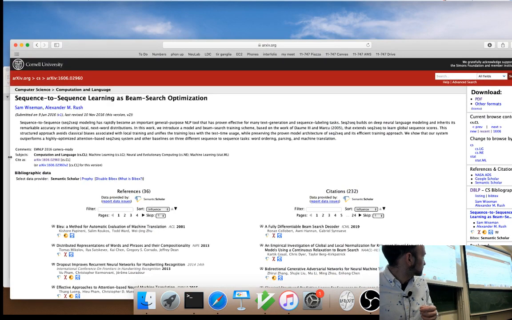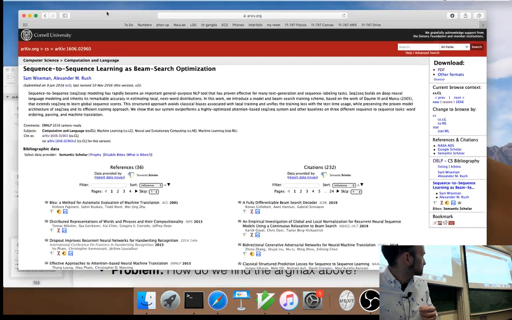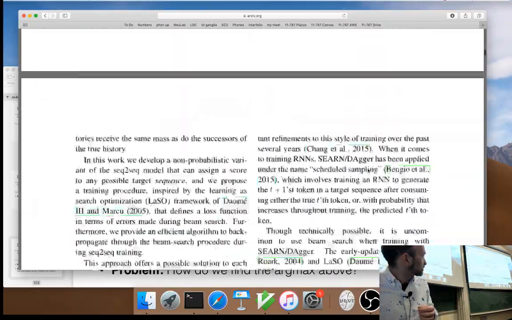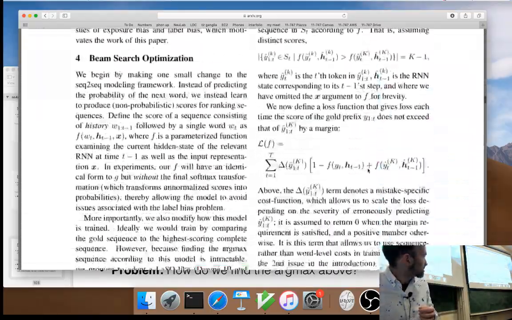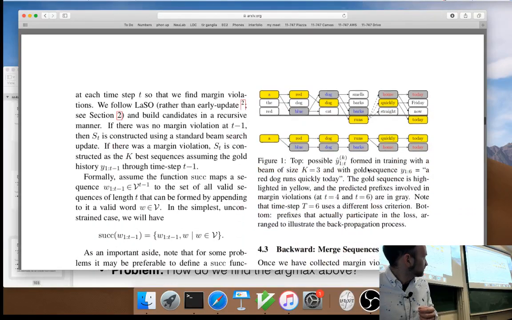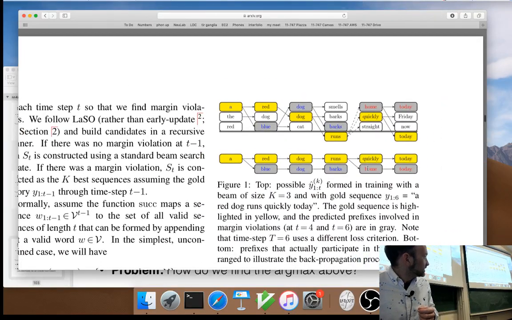It's this paper called Sequence Learning as Beam Search Optimization. And basically, the idea is pretty well described by this figure here. And they have this nice, interesting formula where the yellow one is the correct answer. So what you do is you do beam search step by step, and you search until the correct answer falls off the beam, until the correct answer is no longer on the beam.